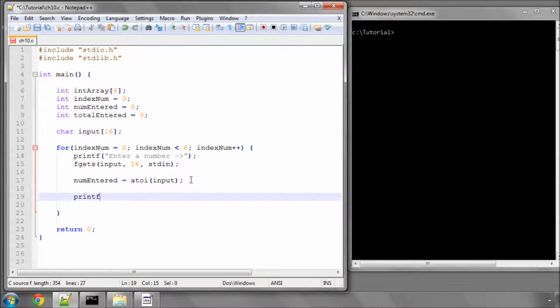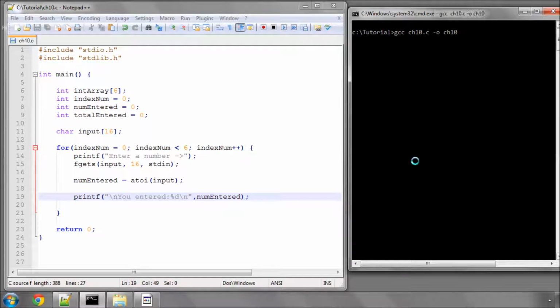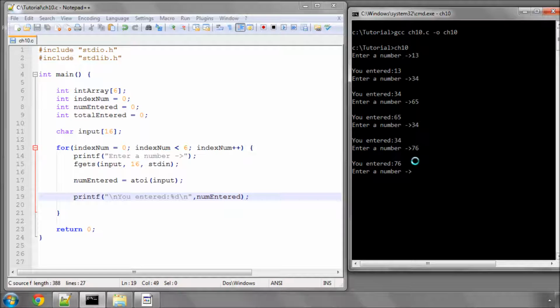Then what we'll do, just to check things, we'll print "You entered %d" and a new line, format specifier there, and then we'll simply print numEntered. Now I haven't done anything in the array yet, but I'm going to save this and compile it and just check that it runs. So store some numbers. Good. So there I've entered 13, 34, 65, 34, 76, and 12, and it stored all of my numbers for me.